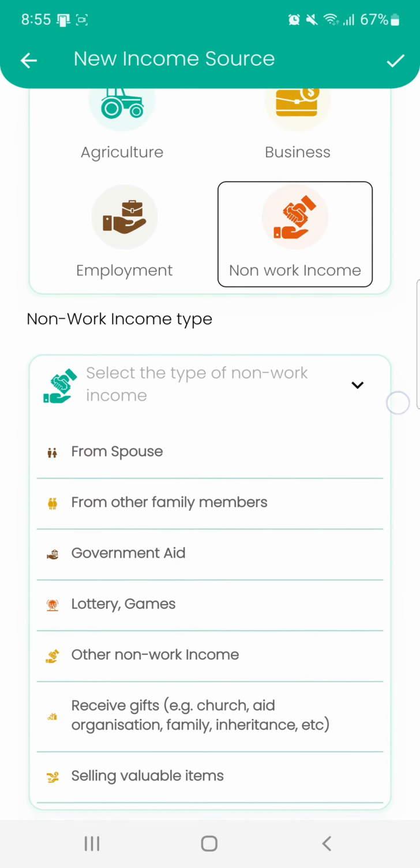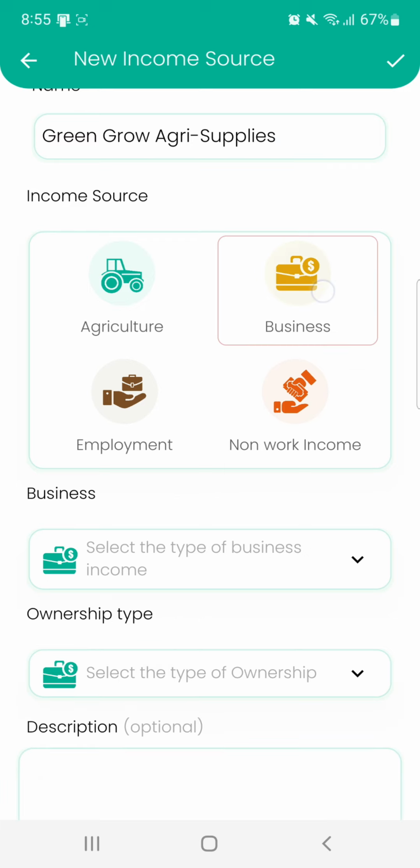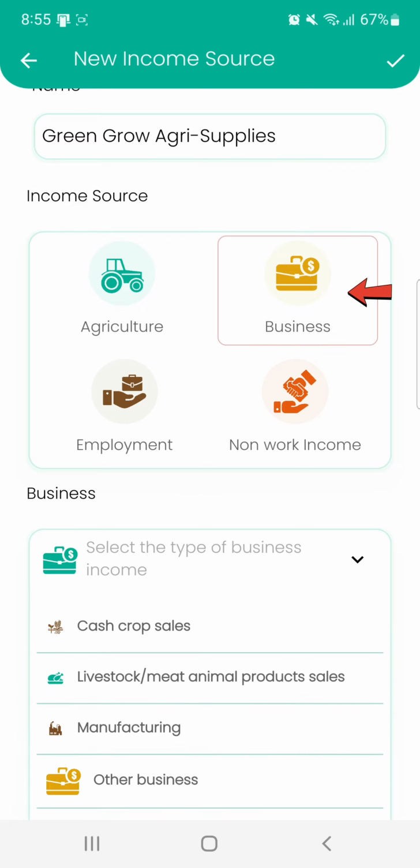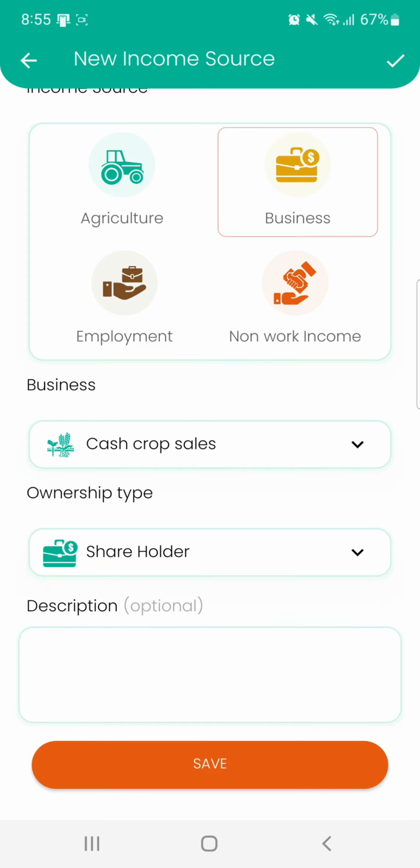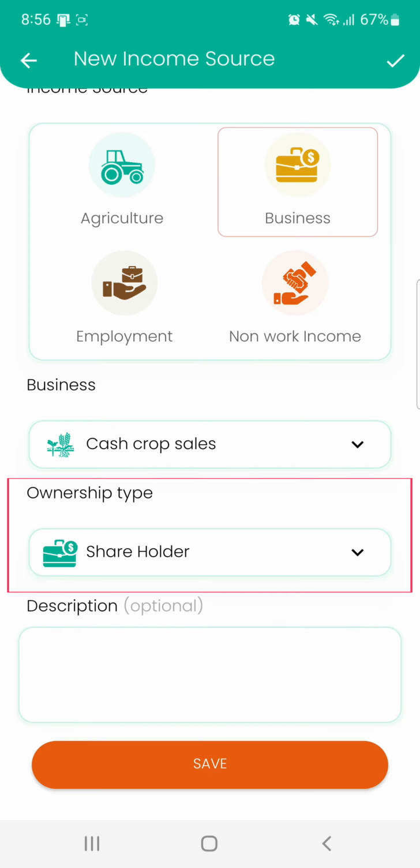Let's get started. Since this is a business income source, we're going to select business types. After that, it'll ask, what is the business type? For me, Green Grow Agri Supplies focuses on cash crop sales, so I'll select cash crop sales from the list. Next, we need to talk about ownership type. So for my business, the ownership type is shareholder. I'll choose that from the list.